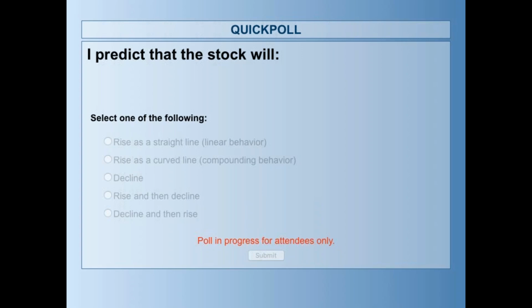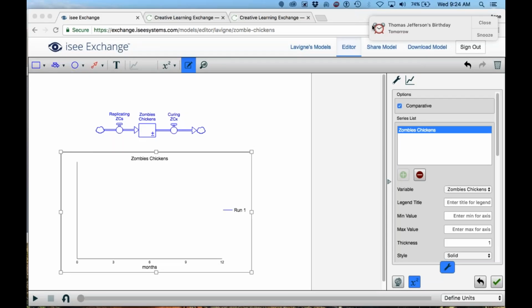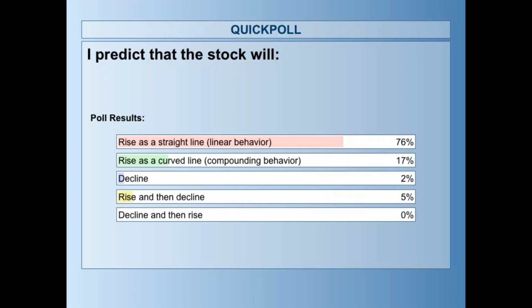Okay, so we have a pretty good idea of what's going to happen, although we have some variation on that. So why don't we go ahead and close that and see what we have? So we aren't all in agreement, so that's interesting, which is fine.